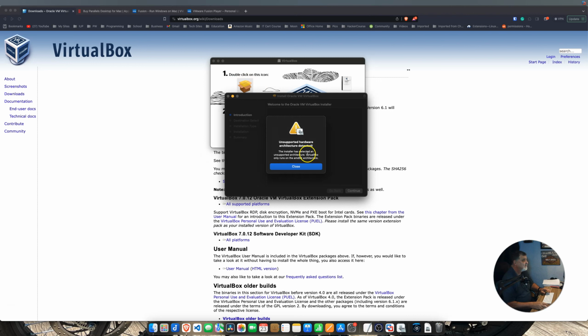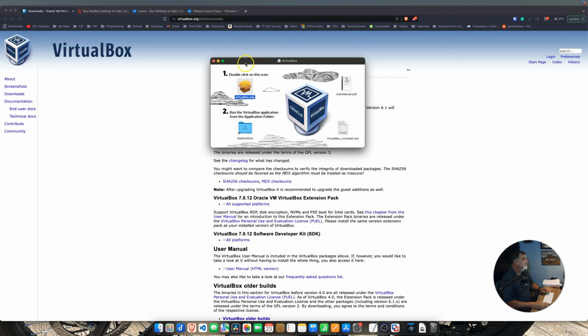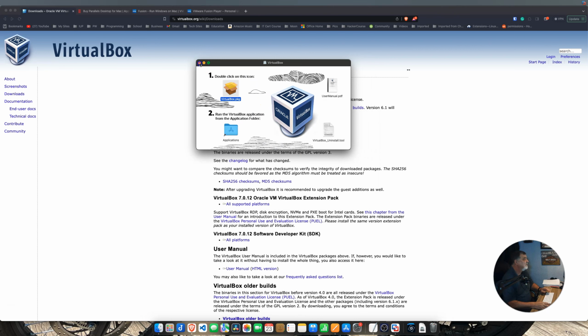It says right here, as soon as it comes up, unsupported hardware detected. The installer has detected an unsupported architecture. VirtualBox only runs on ARM 64 processors. So it doesn't run on the M2 processor, so you can't use it. So I'm going to go ahead and close that out here.